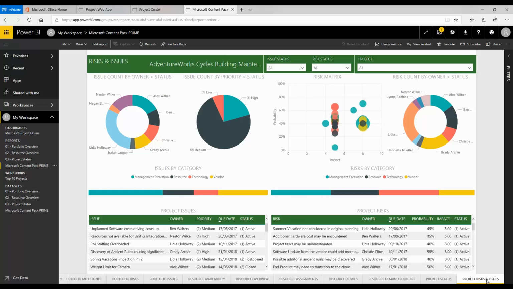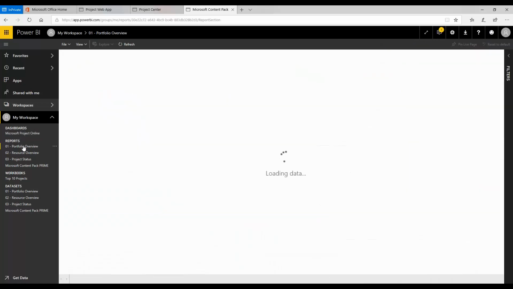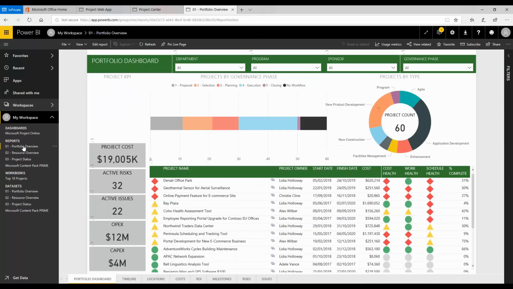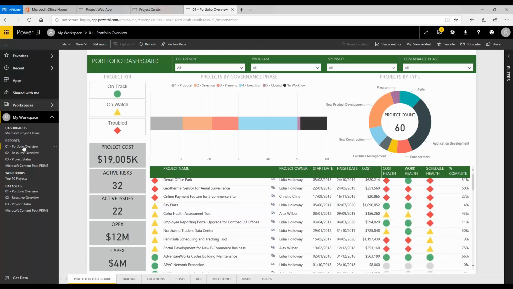We can also modify these reports, and that's what I'm going to show you now. I'm going to show you some of the enhanced versions of the out-of-the-box reports. First off, I'll show you this one here. This is the portfolio dashboard. This is one that we've played with a little bit, and we've added in a greater number of graphical indicators, as you will see on the screen at the moment.